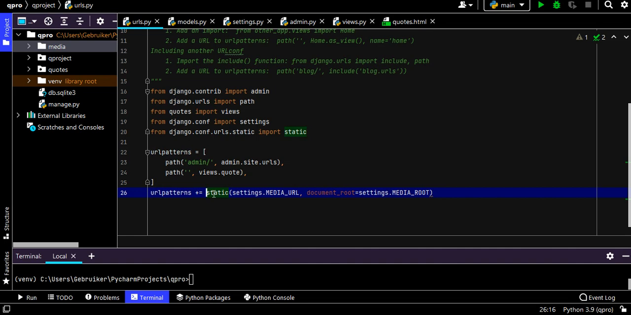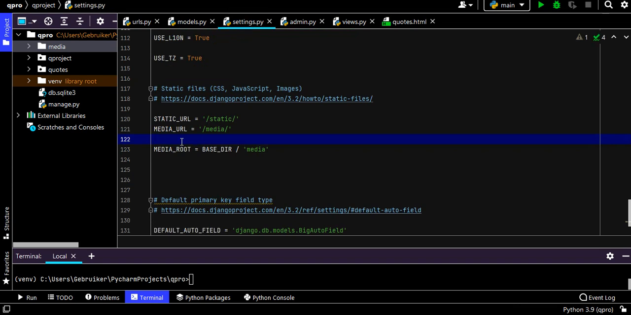So then you should type static parentheses, and in order to use static you need to import it: from django.conf.urls.static import static, and also settings, because we're going to use settings as well. So from django.conf import settings. Then here, static, parentheses, settings.MEDIA_URL that we just specified. Remember, it's here, so it's going to be media.